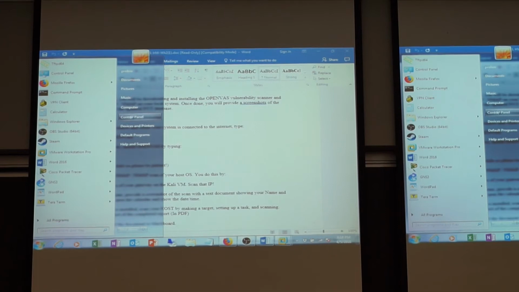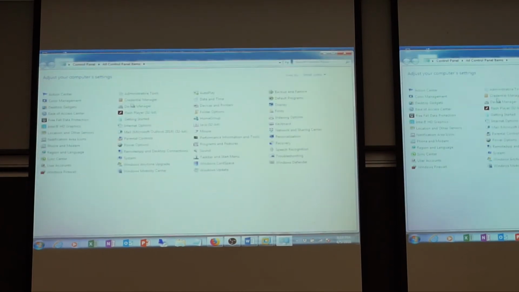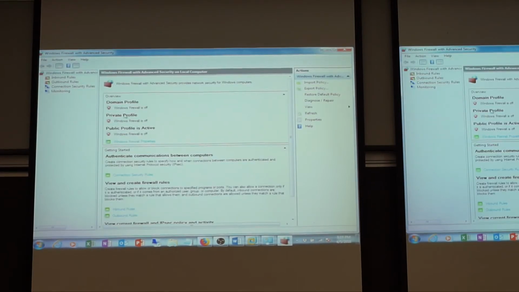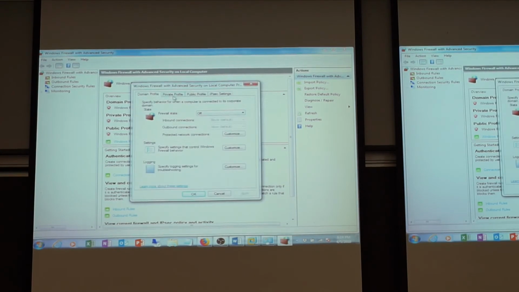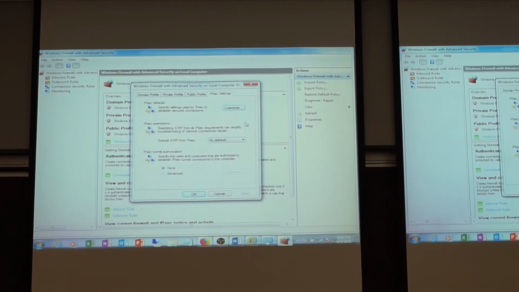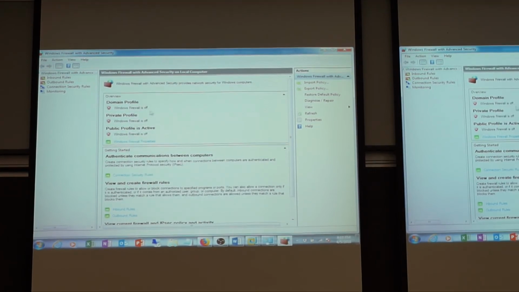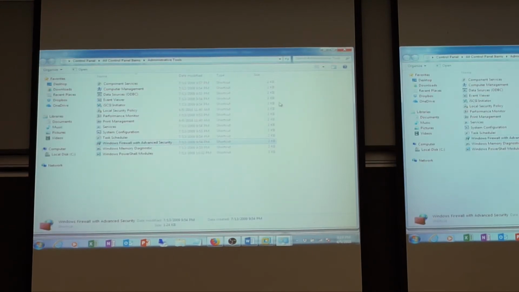I'm going to go up here to Control Panel, Administration Tools, Firewall and Advanced Security. Click that shortcut. All my stuff's already dropped. But you would just go in here, go to Properties, turn your firewall state off for all the profiles: the domain profile, the private, the public. Make sure that it's all vulnerable. That's so the scanner will pick up stuff.